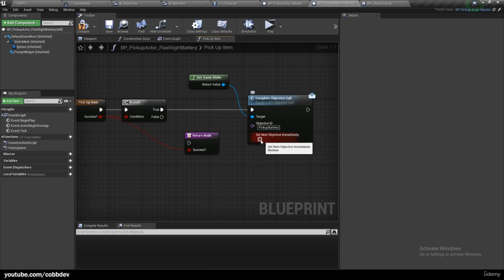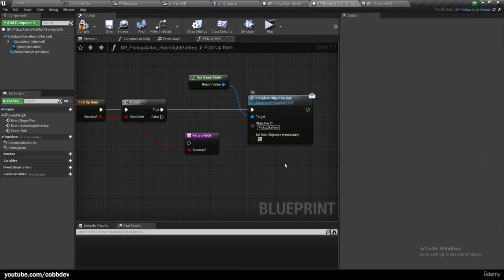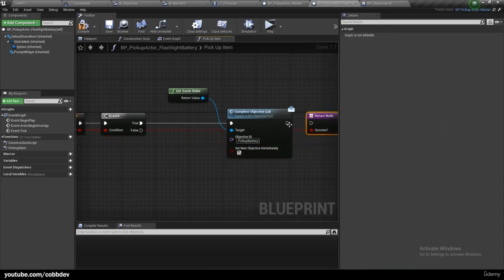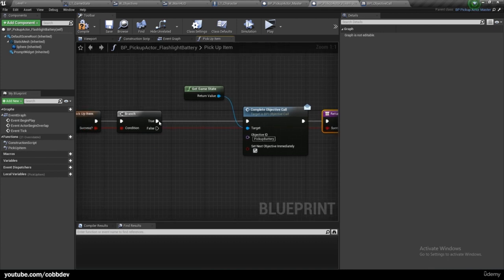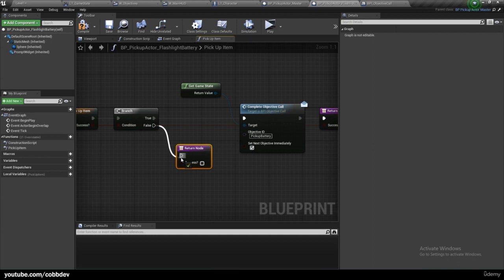And then we want to ask, do we want to set the next objective immediately? Or do we want to trigger it somewhere else in the world? And the next objective is use battery. So I do want to call this immediately. So as soon as you pick it up, your next objective is to use the battery. So I'm going to check that as yes. And now let's get this return node off here. And then if it's false, we want to make sure we still have a return node like that.